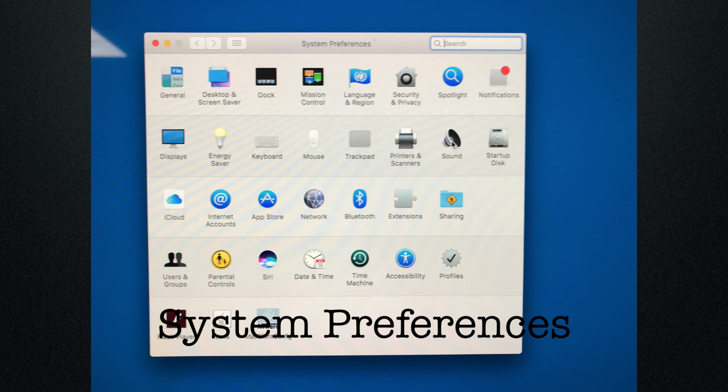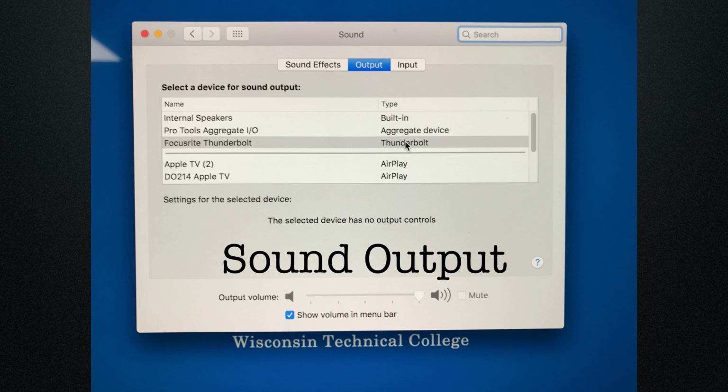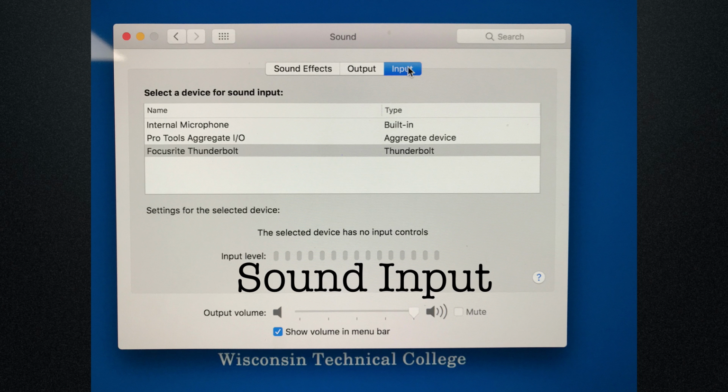System preferences, we know about system preferences, but if things aren't working for me in Pro Tools, I tend to go over here to sound. So it's system preferences under the Apple menu, sound, here's my output, input, and there's that Focusrite Thunderbolt. You're not going to see red, you're going to see Focusrite Thunderbolt. So I just double check to make sure that all that stuff's set properly. There's the input.